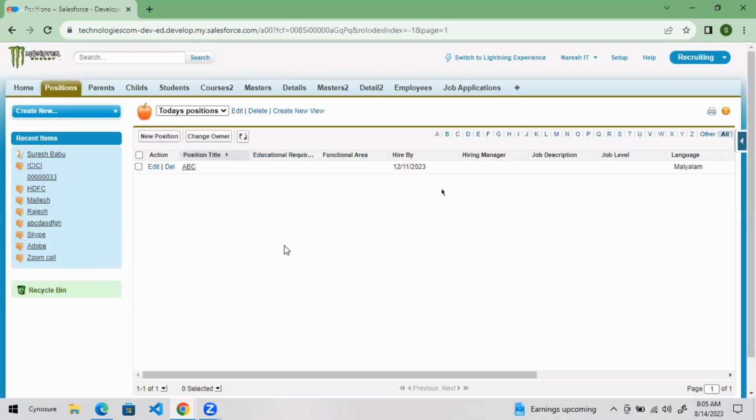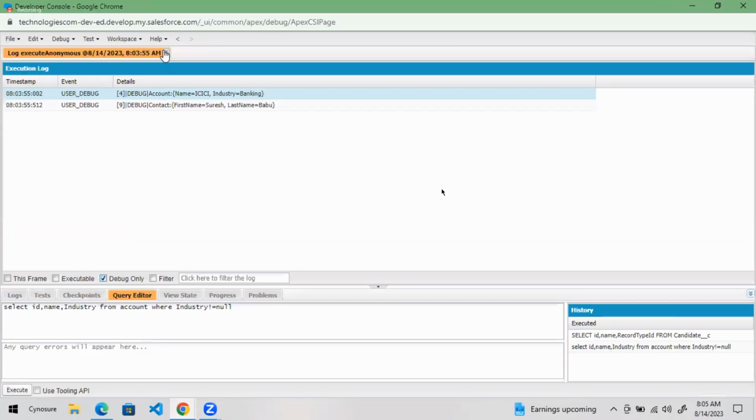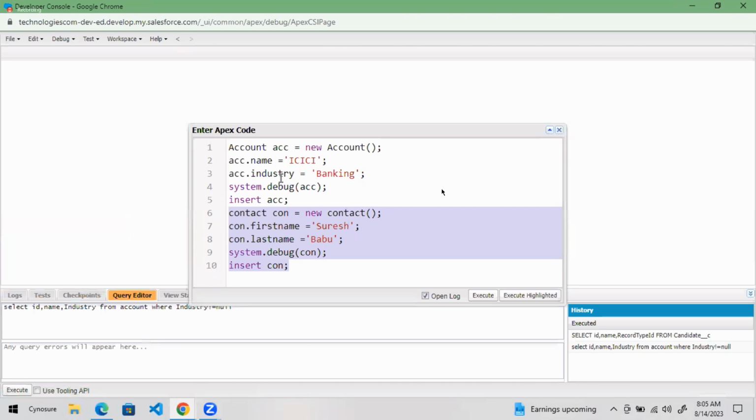So now in this code, what I am trying to do, whenever I'm creating an account, a contact also I'm creating. But if I open this ICICI account, under this account I am not getting this contact. Individually I am creating. If I want to link this contact to this particular account, how will you link?